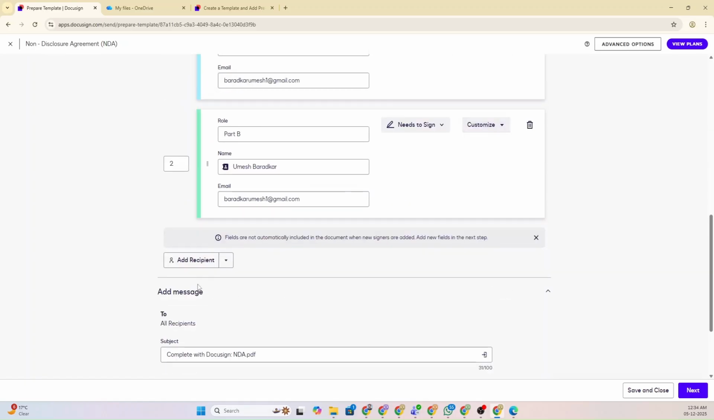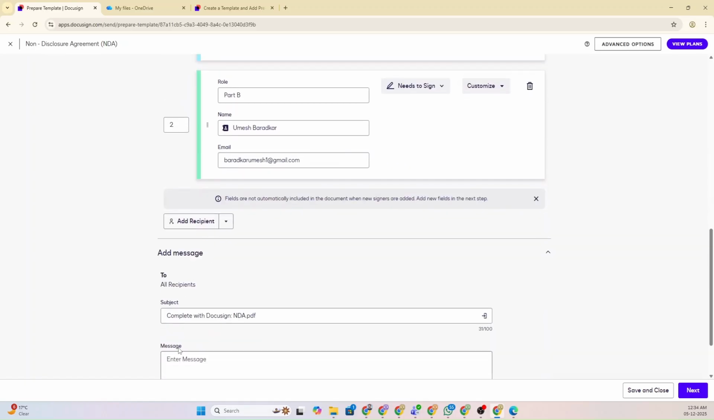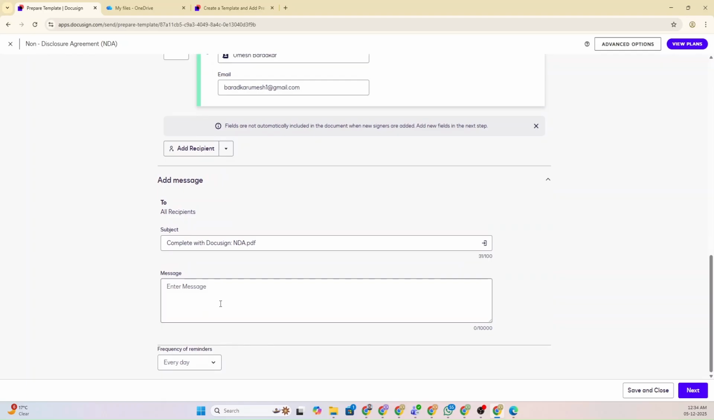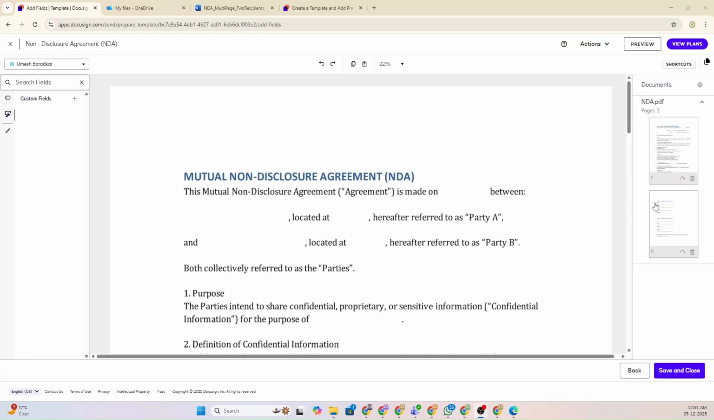Now here also we have the option to set the subject of the mail and the body of the mail. In my case, let me keep the subject and message the same as it is because it is for demo purposes. Now let me click on the next. So now this is the uploaded document.